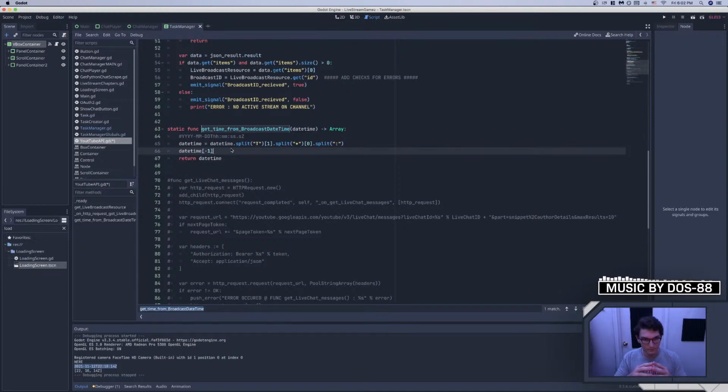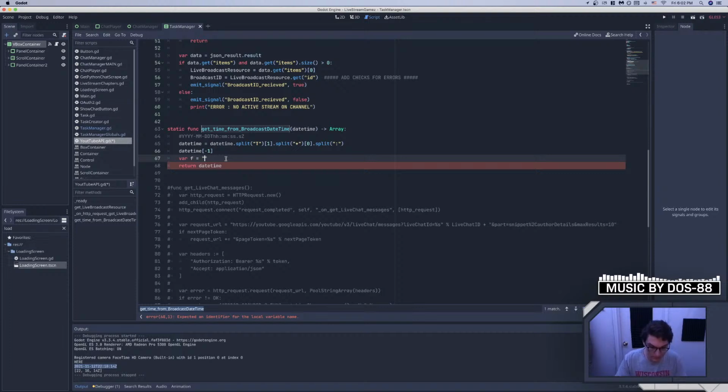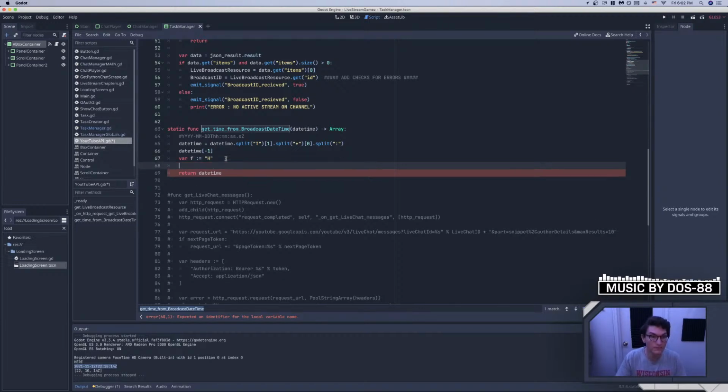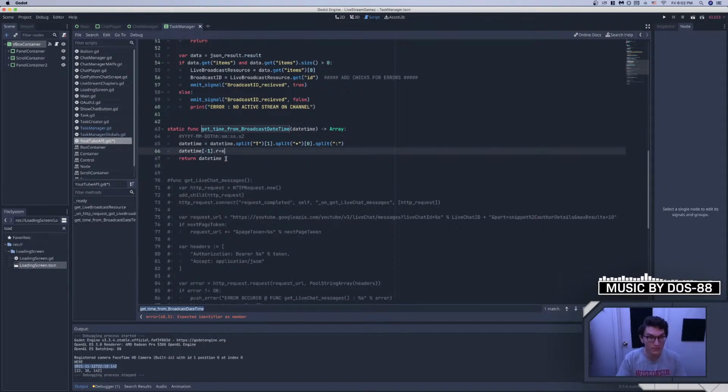Okay. So this is grabbing 14Z, which is now, and we just want to remove it. Var equals H F dot remove. Erase, I think it's erase. Okay. Dot erase Z.